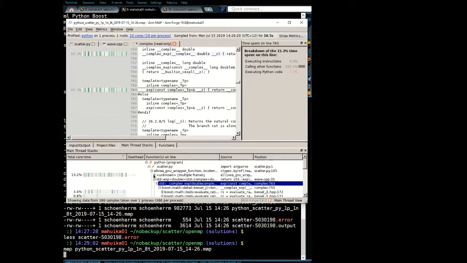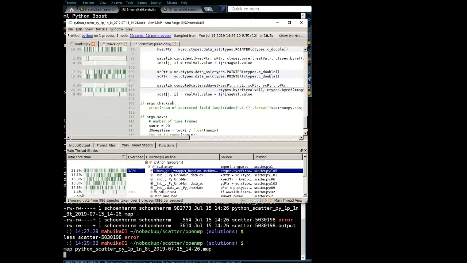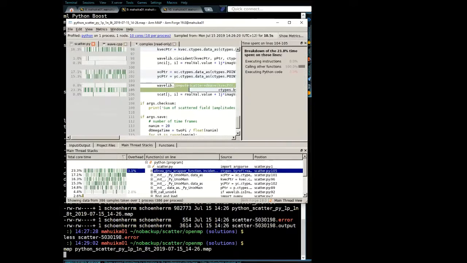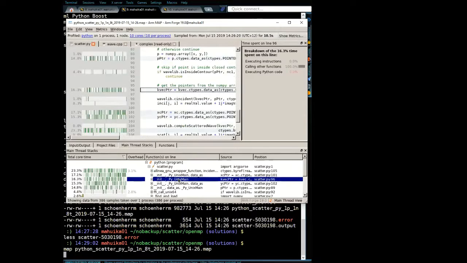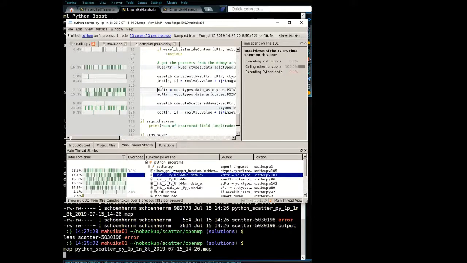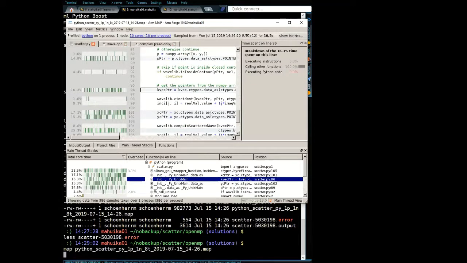But I don't want to go into that detail. I want to have a closer look at what's really taking time in our application. The most time-consuming one is the compute scatter wave, which is what we expect. And then the next two source code lines taking the most time are first that XC pointer association here, and actually also the YC pointer association down here, and the K vector pointer association.